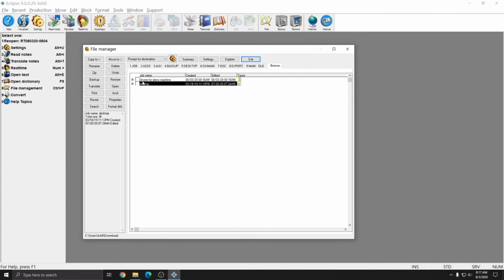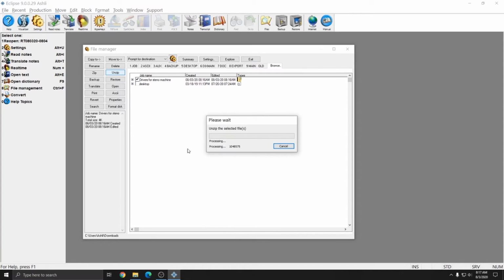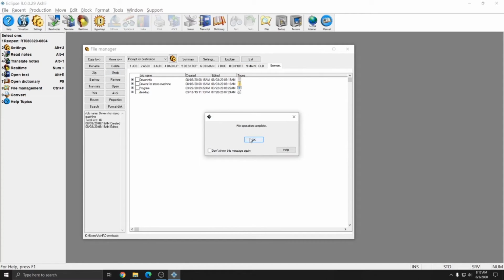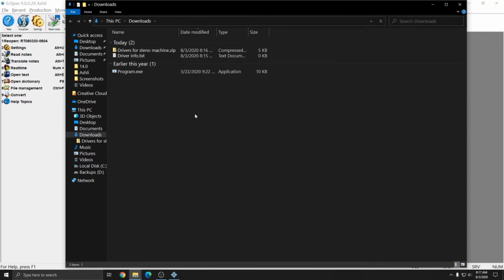And you'll see that I only have a couple things in my Downloads folder, and one of them is drivers for a steno machine. So I can select the drivers for steno machine and hit Unzip. And now I have the files that were listed in that zip file, and I can access them. And I can do so even by just hitting Explore, and it'll open my downloads files for me, and I can run the program that came with my drivers.